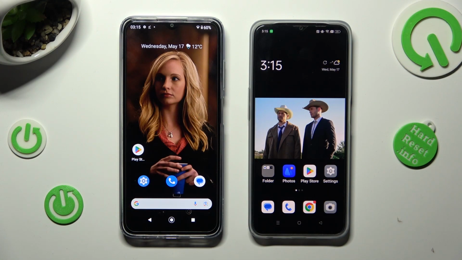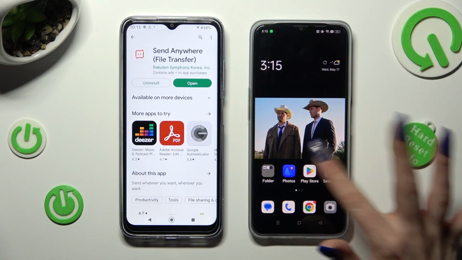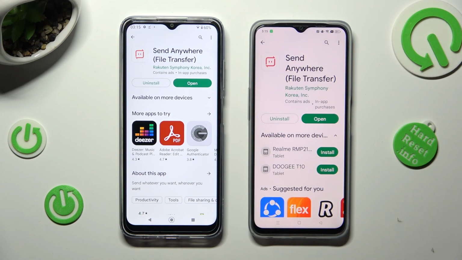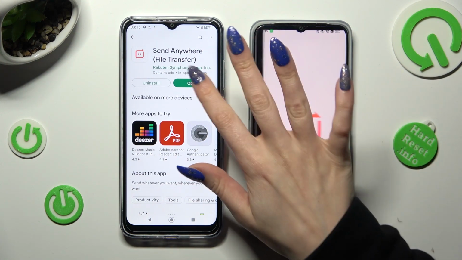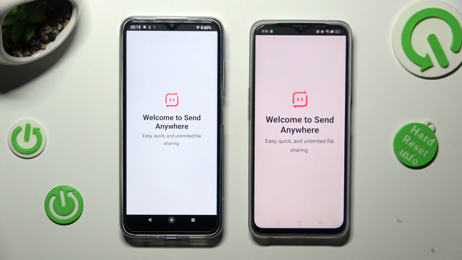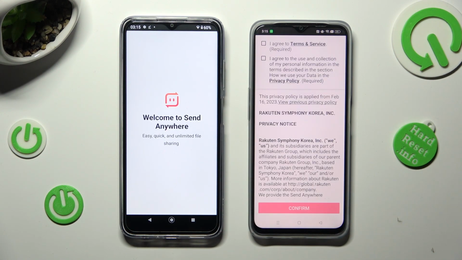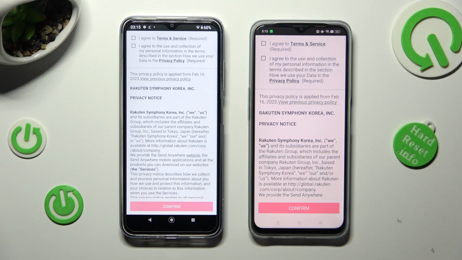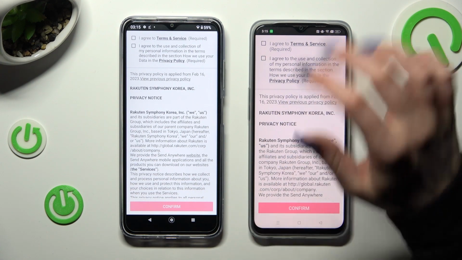First of all, go into Play Store on both and install free app called Send Anywhere. When it's ready, open it. Following that, in order to use it, do exactly the same on both devices.